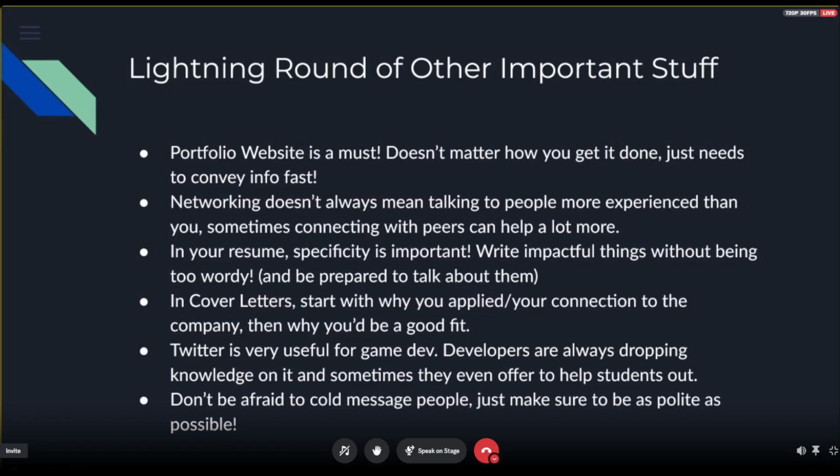I have gotten a surprising amount of responses trying this, even when I was a freshman that didn't even really know what he was talking about. So yeah, people are mostly nice.